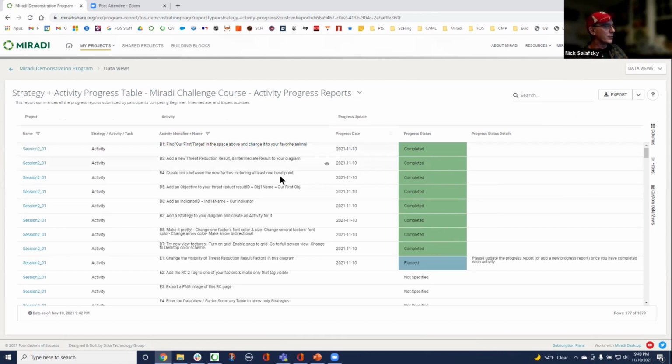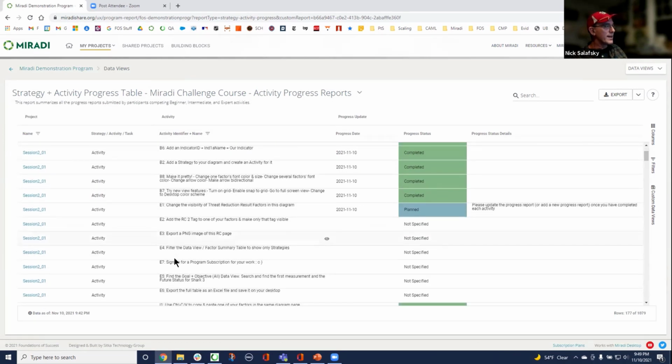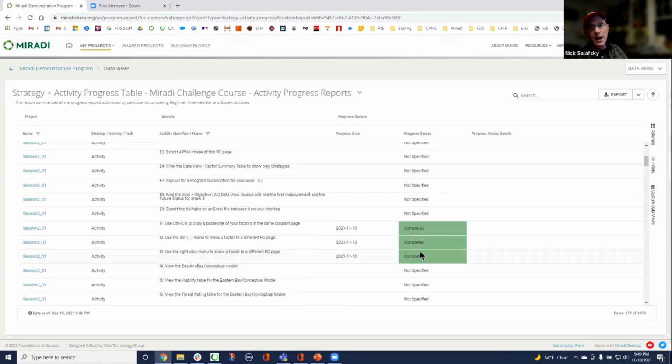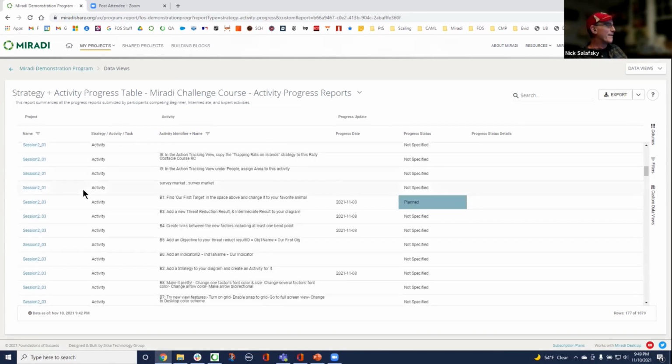You can see that this group got through B1 through B7. They didn't get into any of the E's. They finished a couple of the I's. So we're looking at how that group did. A round of applause for group 1. Look how far they got. All right, let's scroll down.